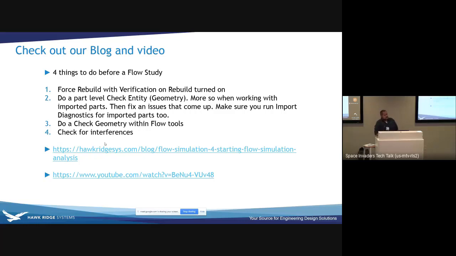We do have some blogs and videos that we've created that are tied to flow simulation. So if you Google search "four things to do before a flow simulation study," it should be one of the first links. There's a blog and there's a video, but ultimately it's looking at these four things. There are options within your SolidWorks that you can turn on and make sure you have enabled. But ultimately, what I just went over, doing a check geometry, checking for that faulty face, and checking for interferences, is what you want to go through before you set up a flow simulation project.